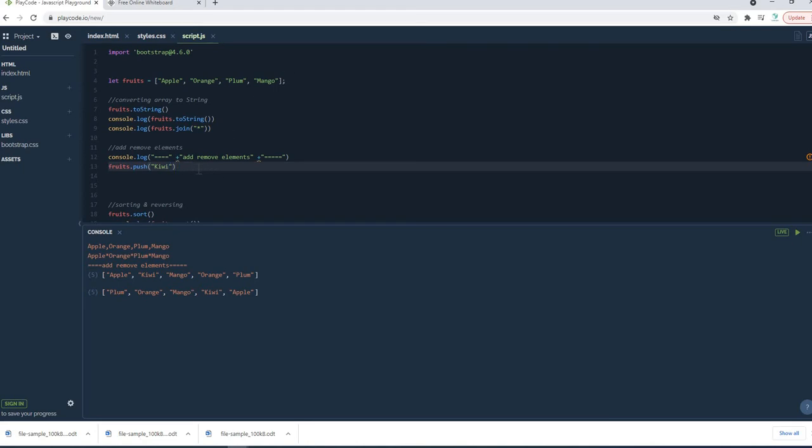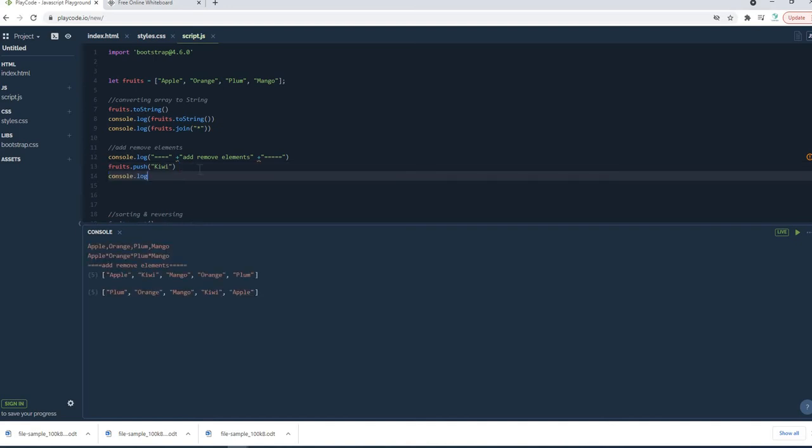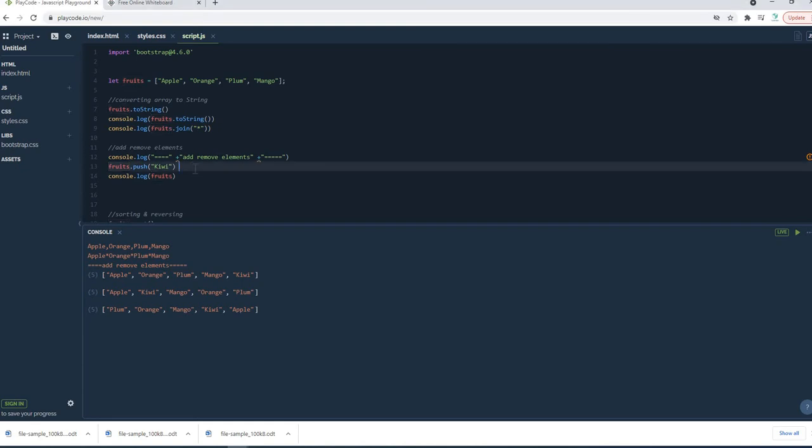And then if you just print this, we can see it, and it will return. Okay, now if you just console.log and then you print your whole array, you will see. Okay, you can see now this is the one under add remove element, and the q is added at the end. Okay, so when I printed the array, very simple. Okay, so this is the comment for this.